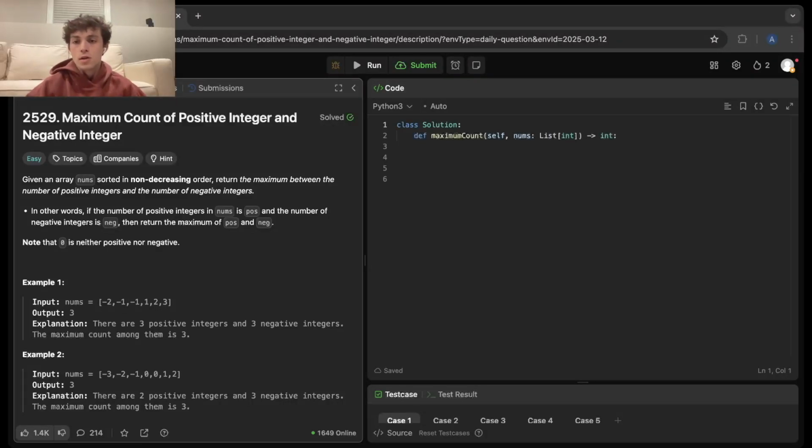So I wanted to talk about the Leetcode daily question for today. It's called maximum count of positive integer and negative integer. Basically, you're given an array nums sorted in non-decreasing order, and you want to count the number of positive integers and the number of negative integers, and return the maximum of those two numbers. And zero does not count as either a positive or a negative.